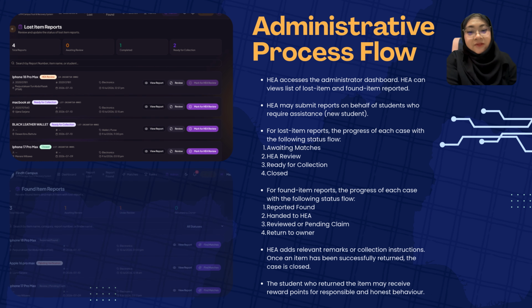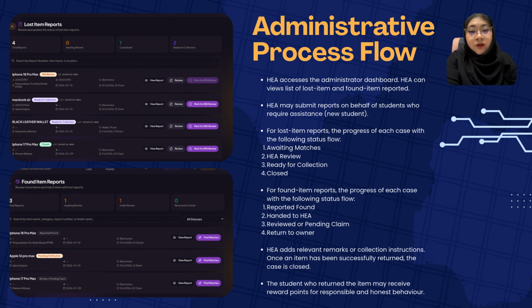The administrative process flow focuses on the role of HEA. HEA accesses the administrator dashboard and can view the list of lost item and found item reports. This allows HEA to monitor reports in one organized platform instead of relying only on manual notes or WhatsApp messages. HEA may also submit reports on behalf of students who require assistance. This is useful for new students or students who do not know how to use the website.